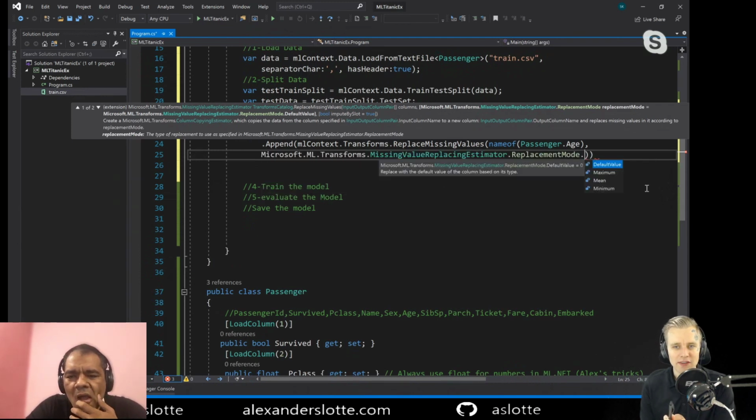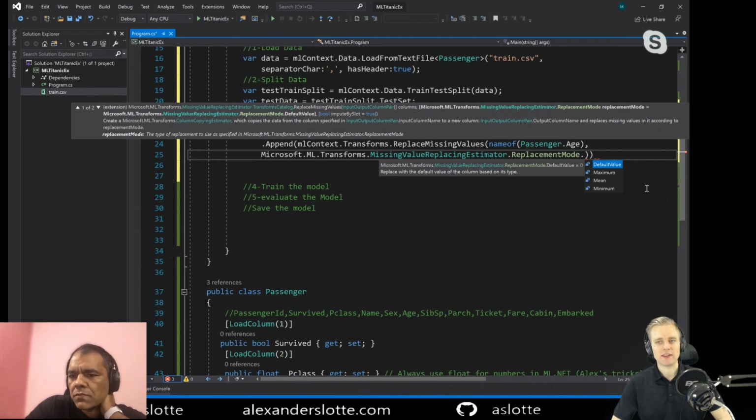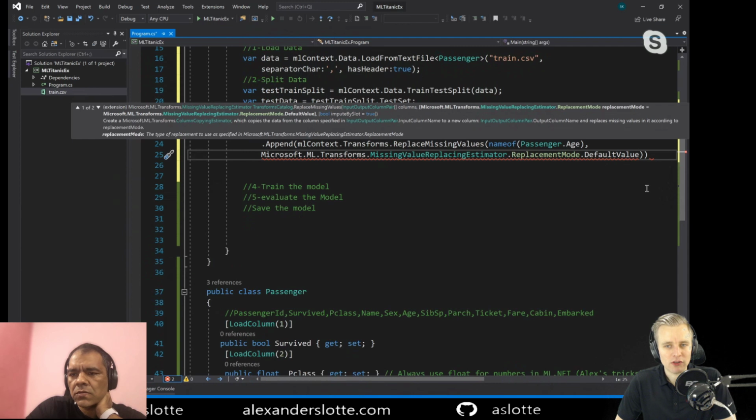Exactly. So look at what we have here. Let's say we have a missing value on the age. We don't know the age of the person. If we don't replace the values and clean the data, it's going to create a very bad model because there are going to be outliers in the model, and we don't want that. So we can define how we want to do that.